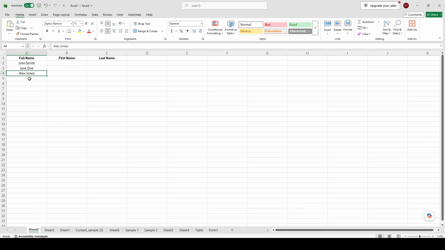Next, you will move your attention to the area where the split results will appear. Click on cell B2 to select your text splitting output cell. This is important because when you use the formula, Excel will place the split parts starting at the selected cell and then spill into the next cells automatically.